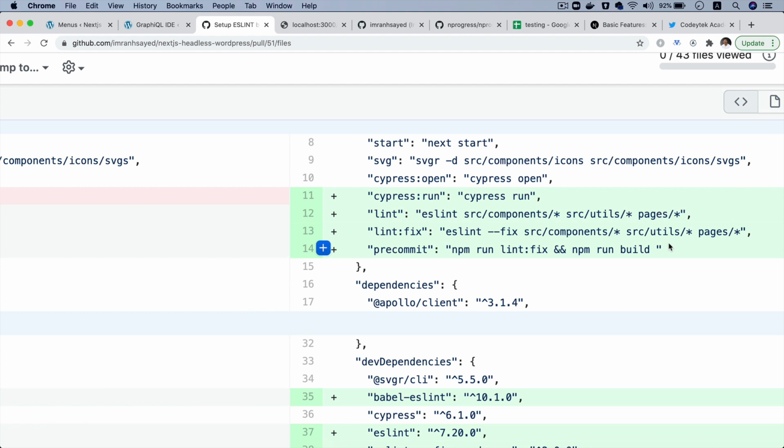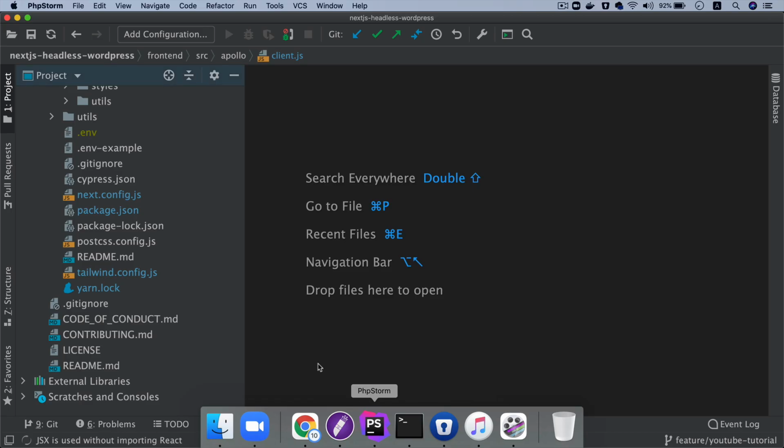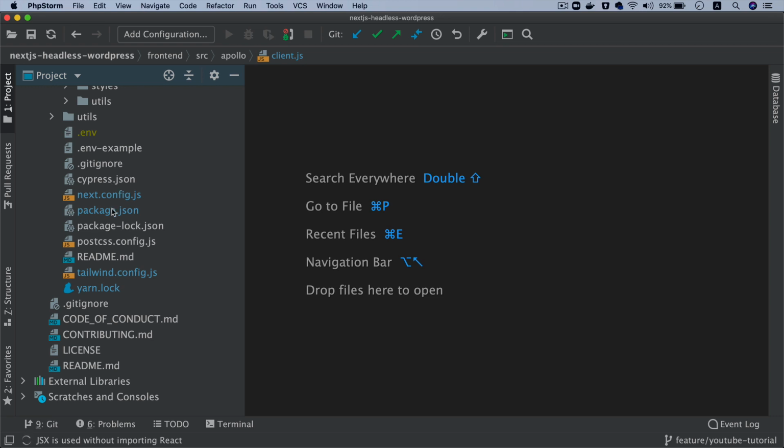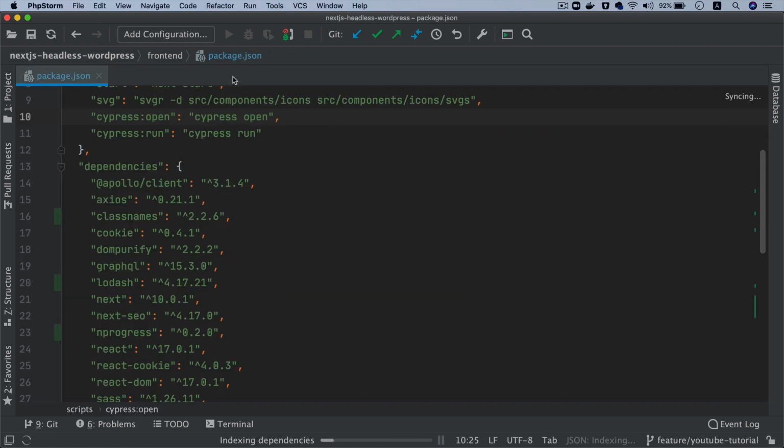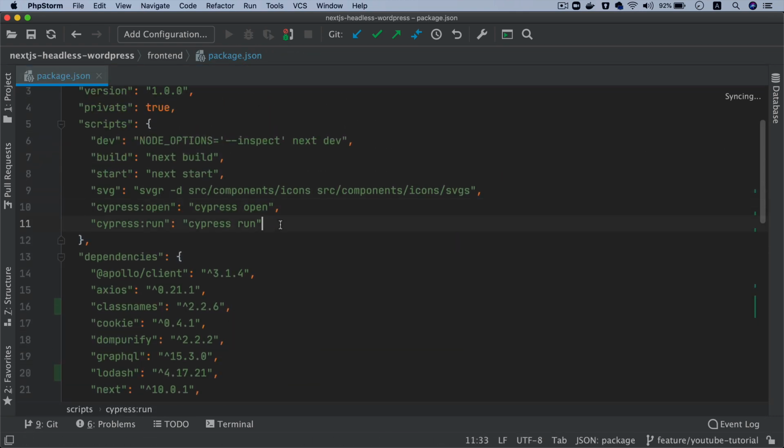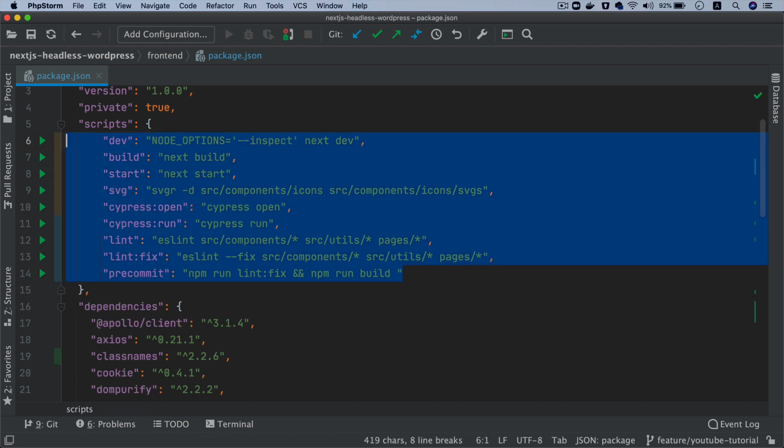And then we also need to add these to our package.json. So I'm going to go to the package.json and just add these over here, like so. All right.